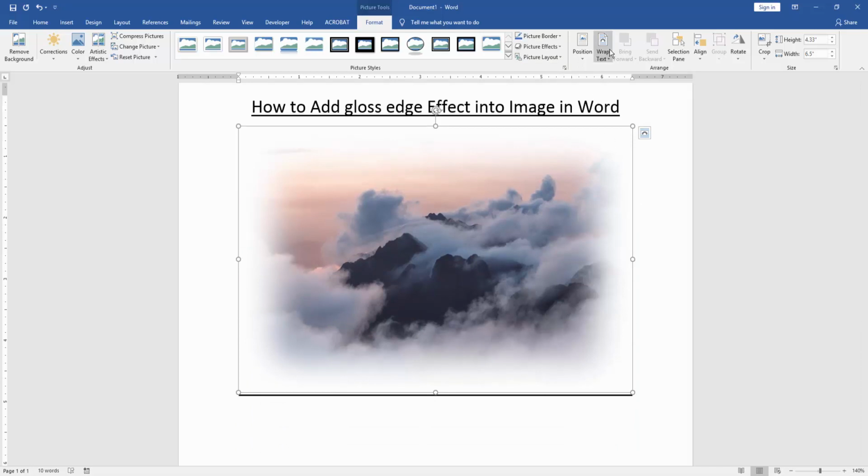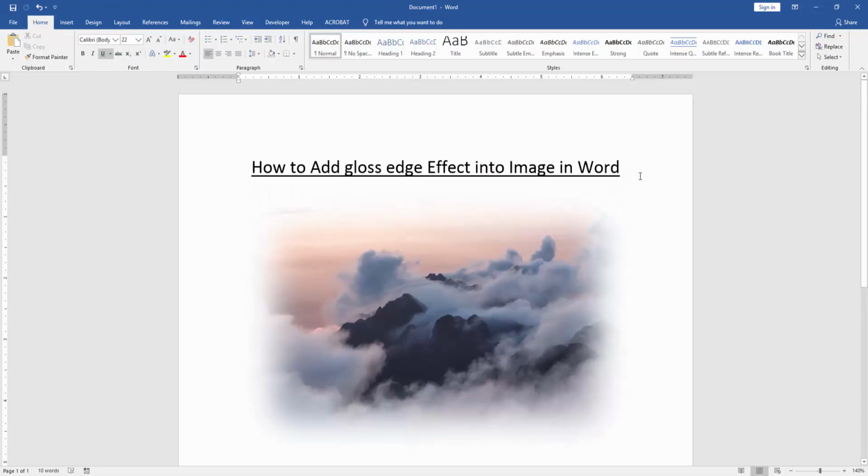Then click the wrap text option and choose in front of text. Now we can see here we added gloss edge effect into image very easily.